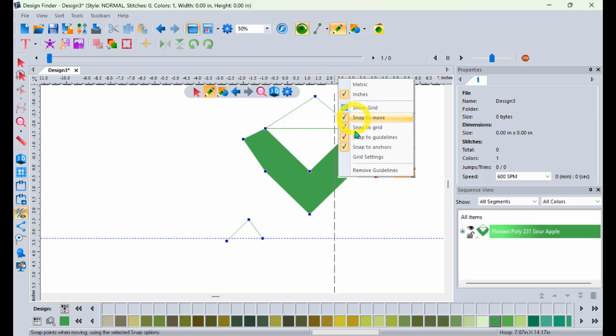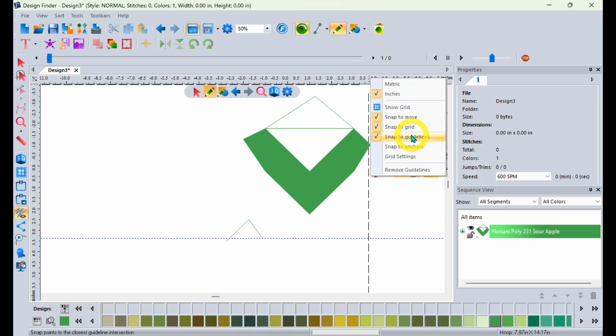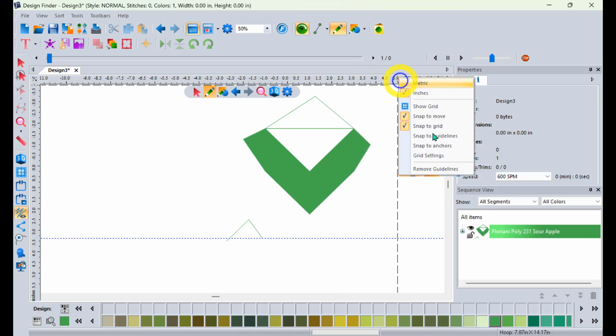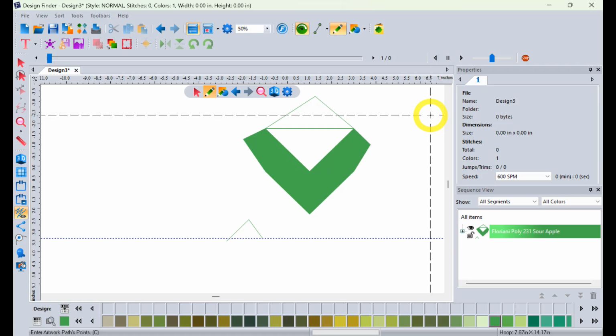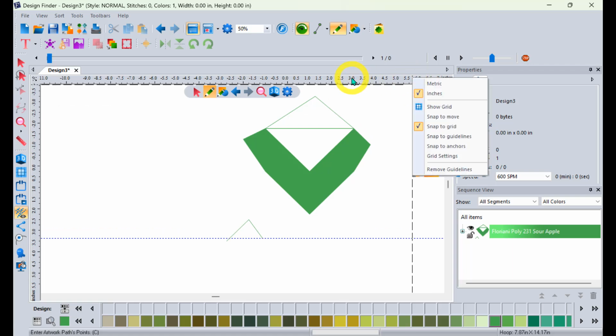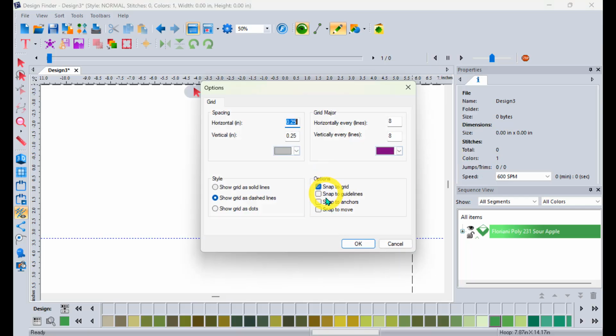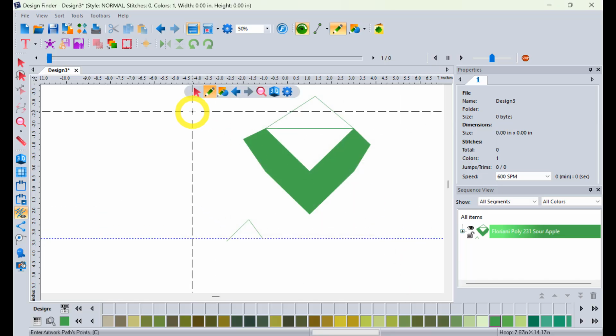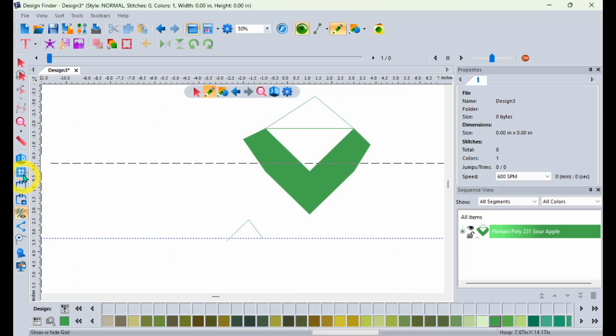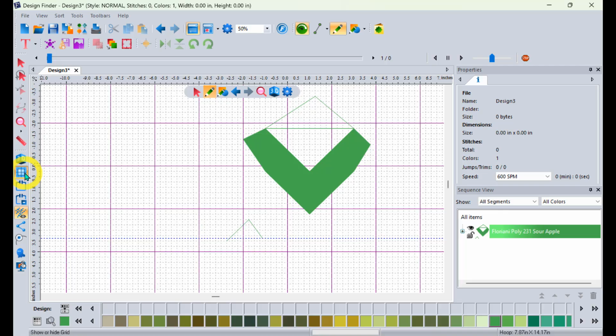You can of course turn on all of the snap to options or only the ones that you want turned on at any one given time. You can turn them on and off from the right click menu on the ruler, but of course they're also available from within the actual grid settings itself. This has been an excellent video about how to use the grid as well as guidelines, as well as the rulers and all of the snap to options.